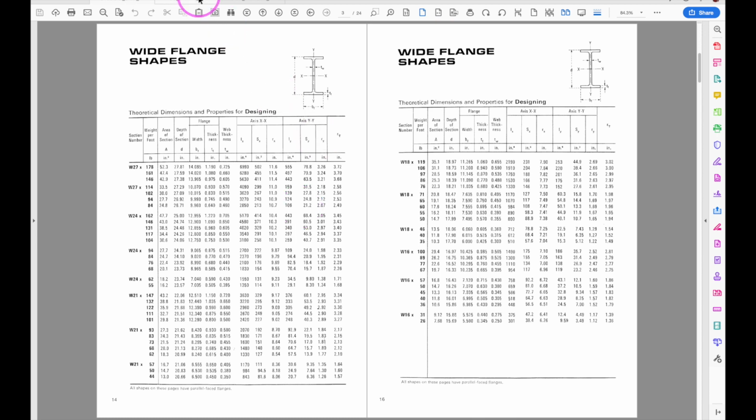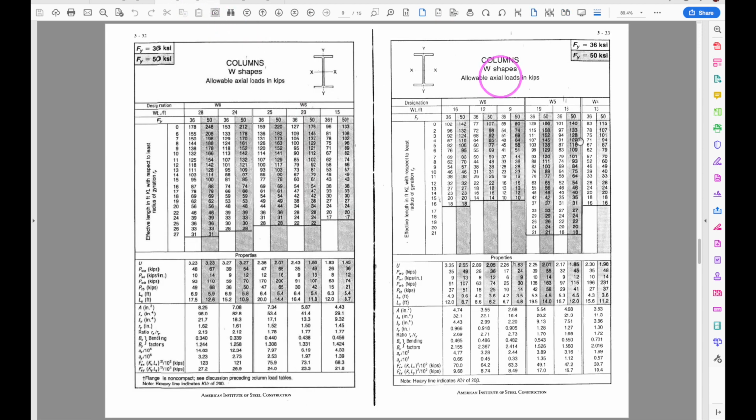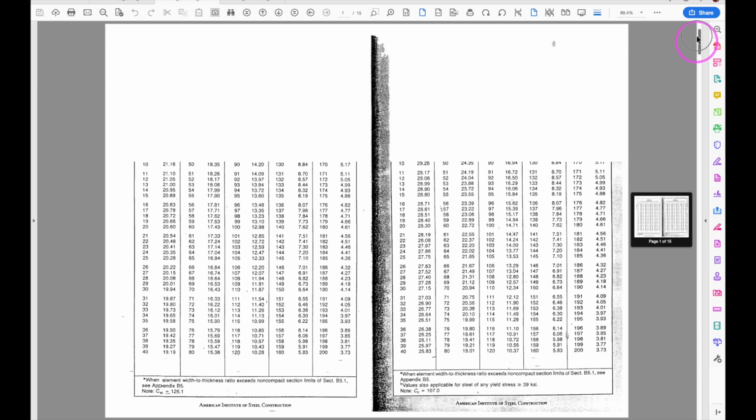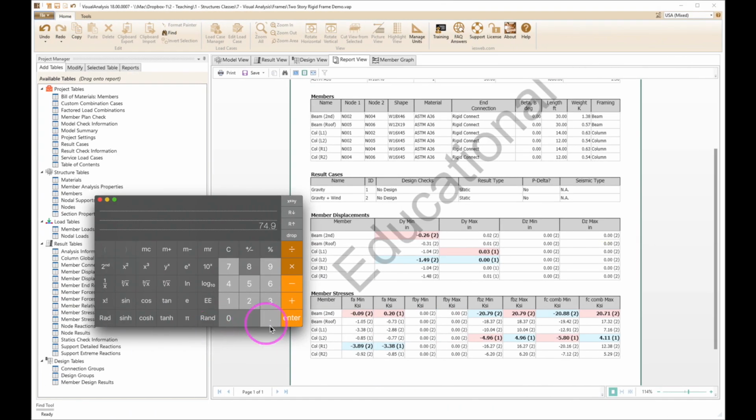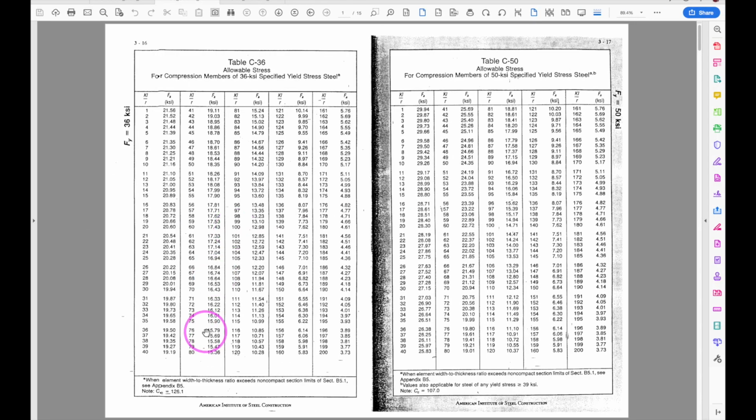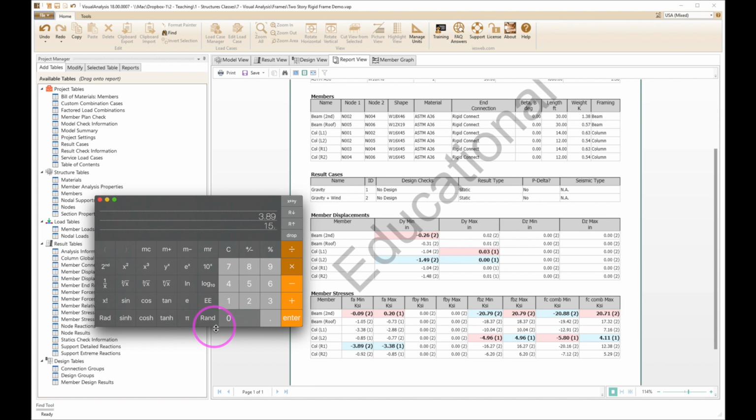So we go to the column table now, and on our first page, this is the older edition of the American Institute of Steel Construction Steel Manual. Go to 75, and I see I have 15.9 KSI is allowable. And in my structure, I'm using 3.89. So we'll take 3.89, and our allowable again, 15.9. Using about 24% of the allowable capacity just for the axial load.